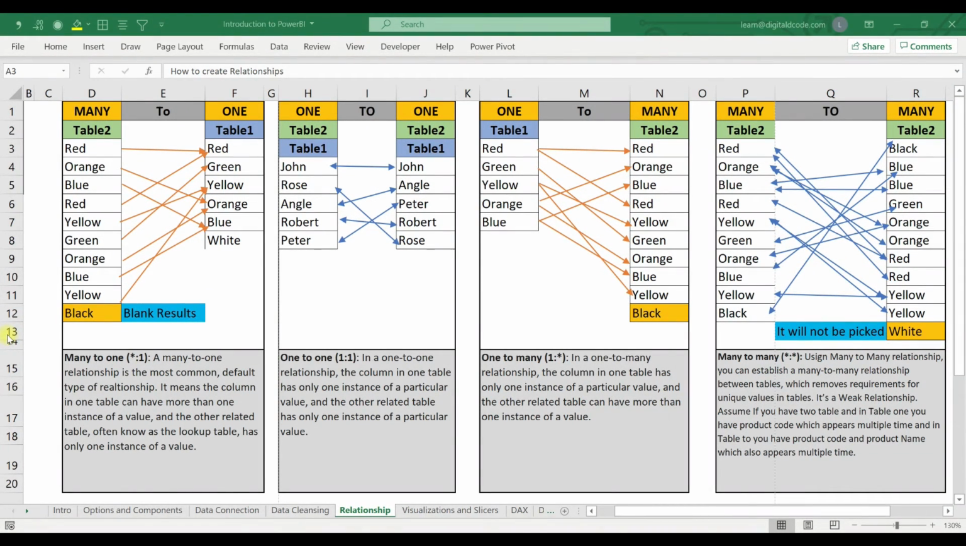In this session, we are going to look at the different types of relationship. There are four different types of relationship. The first one is many to one relationship, the second one is one to one relationship, the third one is one to many relationship, and the fourth one is many to many relationship. So these are the four types of relationship which we have in Power BI.